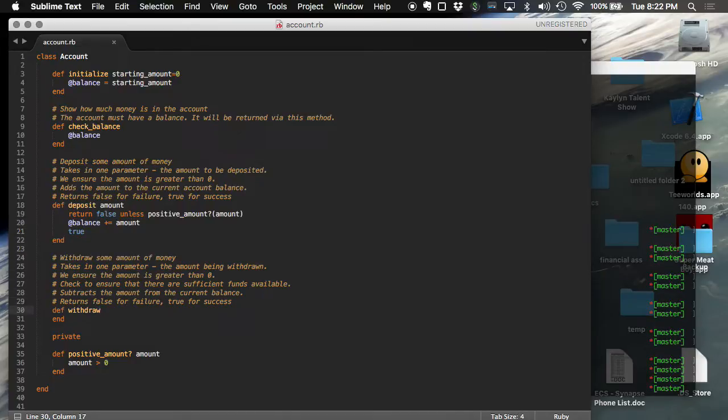All right, so what's my withdrawal requirements? Takes in one parameter. Require the amount to be greater than 0. So I need to take in an amount just like before, right? Yeah. Okay. What else do I need to do?